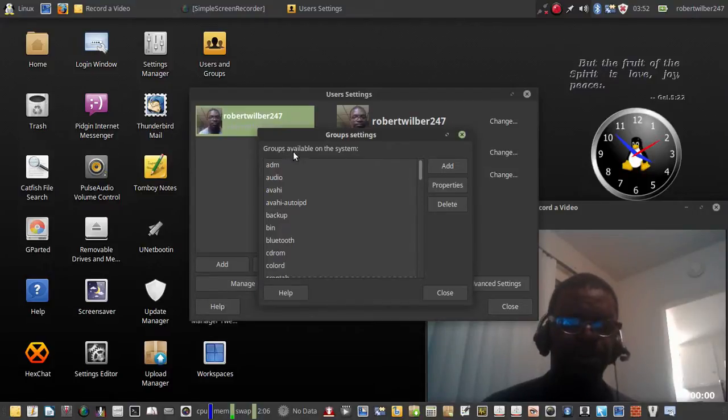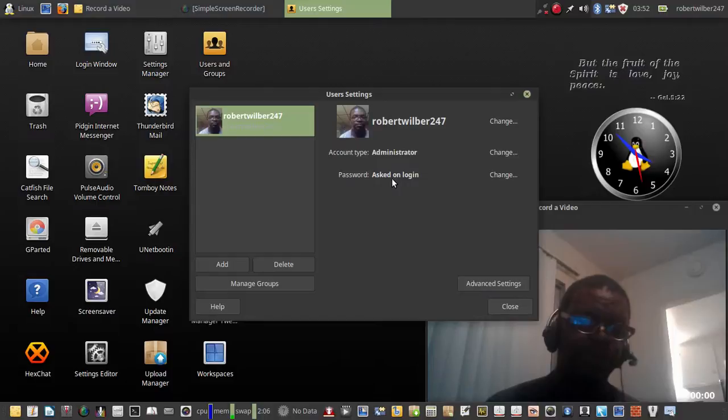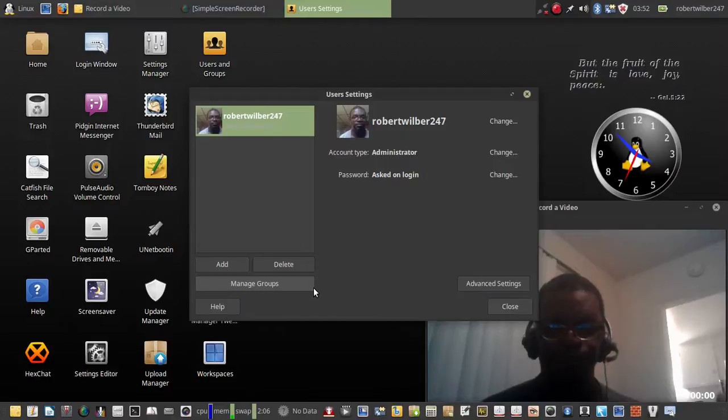But here you see groups available on the system. The top is administrative, audio, backup, Bluetooth, so you have access to a bunch of stuff. The point is that's where you would specify which administrative or temporary access this other user has to your system. So this is just for being careful.